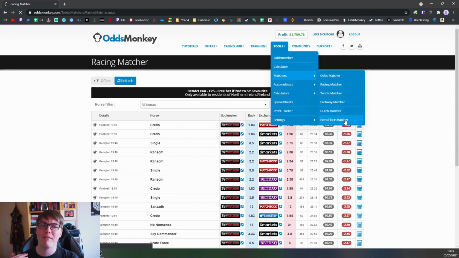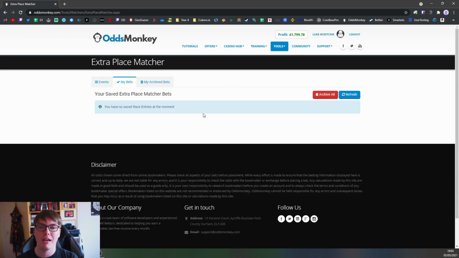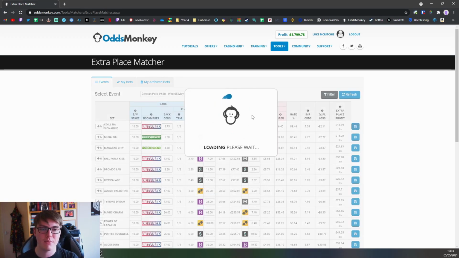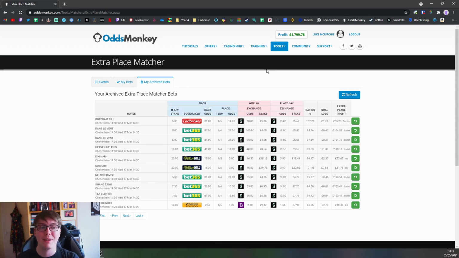As well as this, you have a similar thing with the extra place matcher. Once you have a horse here and you have all the odds, you can click this save button on the right and it will show up in my saved bets. Then if I just save this one real quick, you'll see that this comes up with archive, which puts it in your archive folder, and also log this saved bet to your profit tracker. So all my extra places that I've got here, all of these I've gone and tracked in the profit tracker.